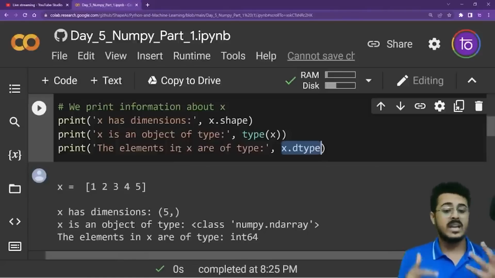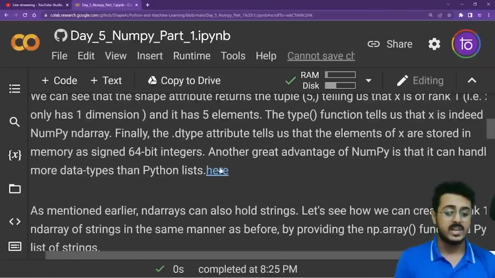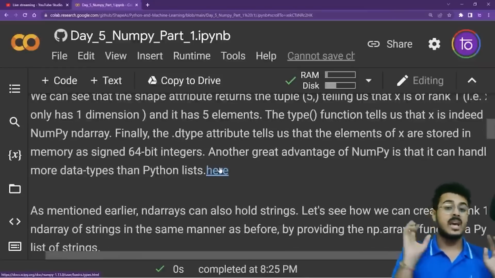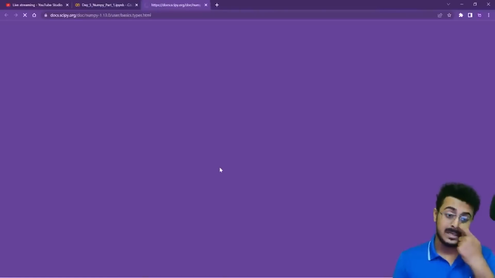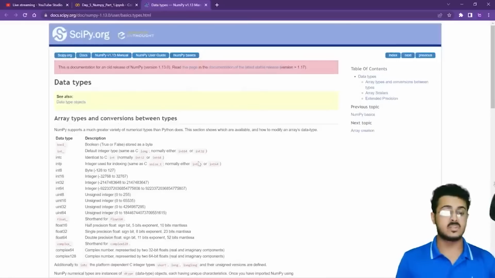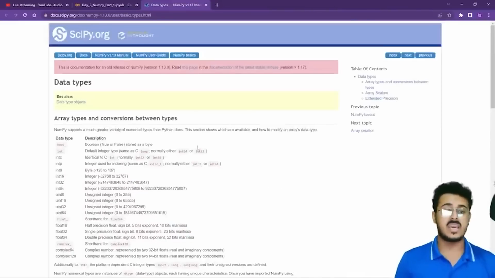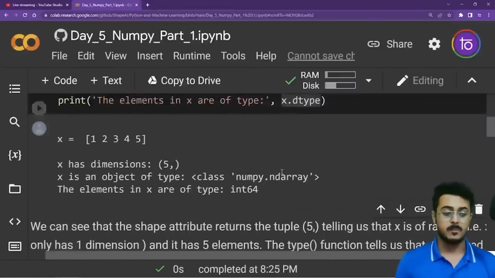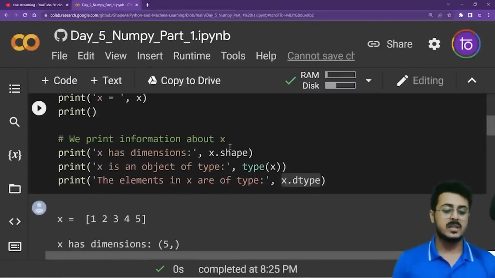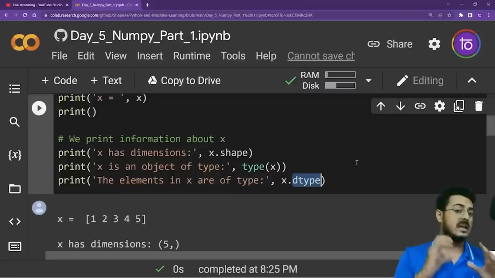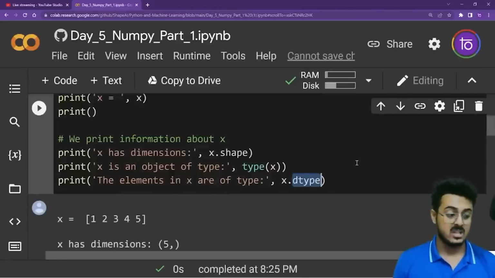You can go on and explore about it. We have already provided you with a link right over here where you can go and explore the different data types in NumPy. If you click on this particular link, it will take you to that page. Go through the entire page, try to understand as much as possible, guys. But that won't be covered in this particular program. So you can use these methods, that is shape, type and dtype, on your NumPy array to get more information about the array itself.